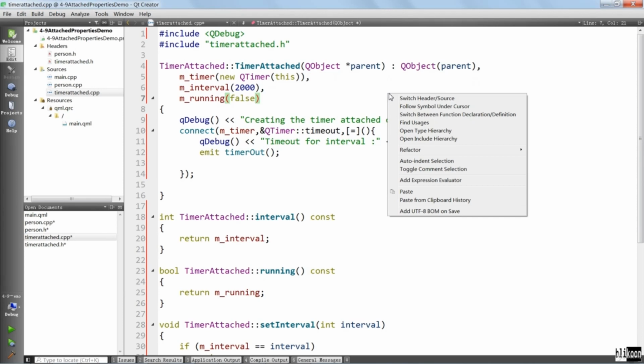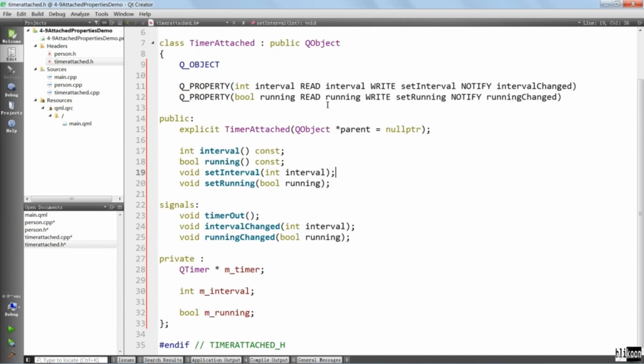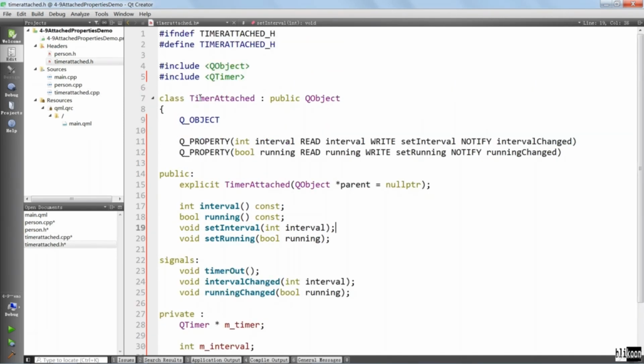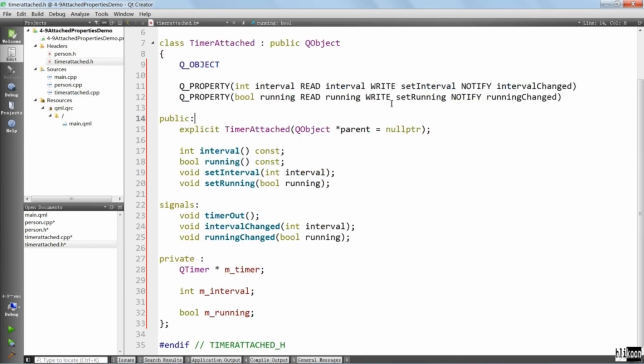I want you to think about the usage of this class or its importance. It is a class that is used to provide timing capabilities to other QML components. And when other components instantiate this class, they are going to have access to these properties, interval and running. They are also going to have access to this timer out signal, and they can do something whenever the timer times out. They can also set their own interval or even specify if the timer is running or not running. So these are the features we can provide through attaching to this class.